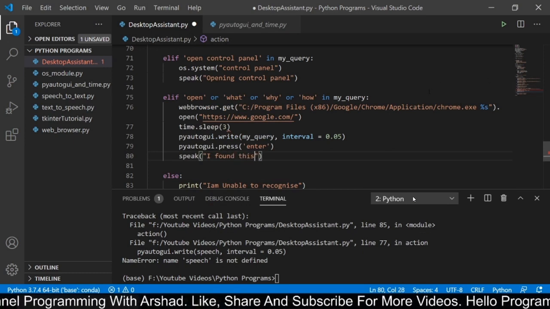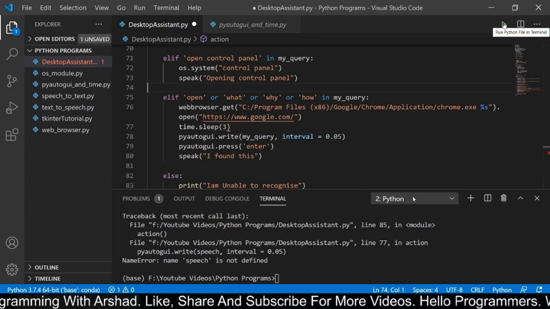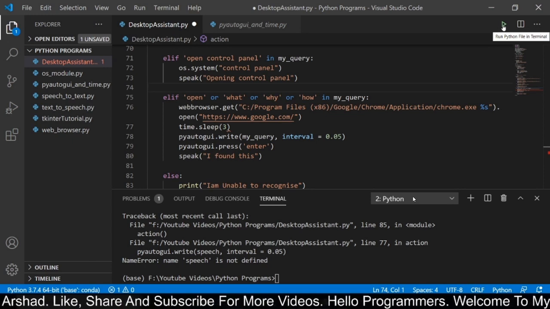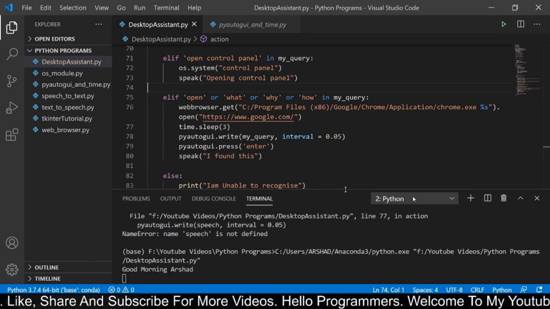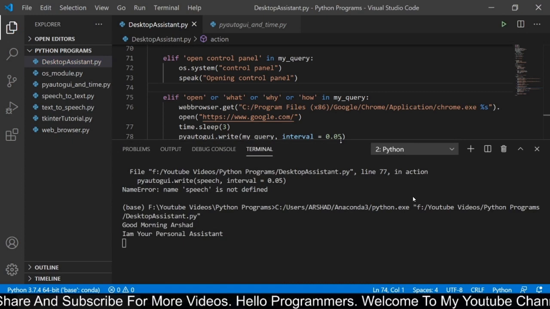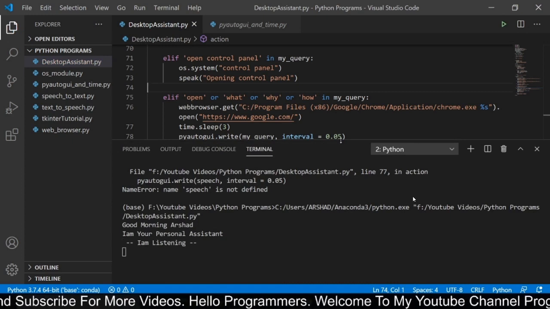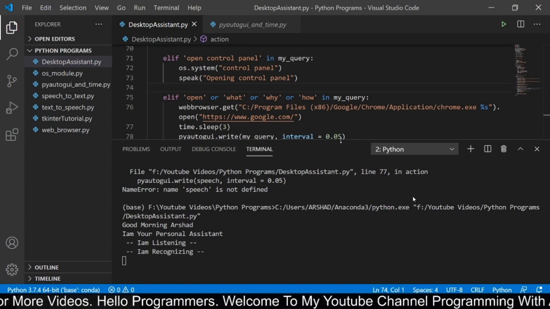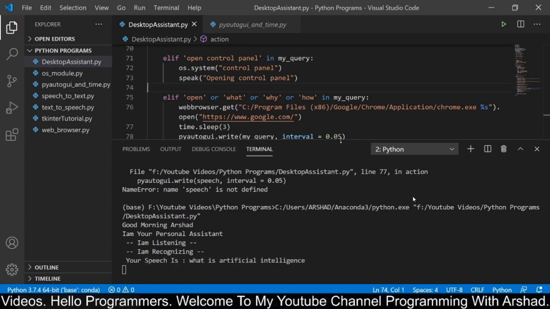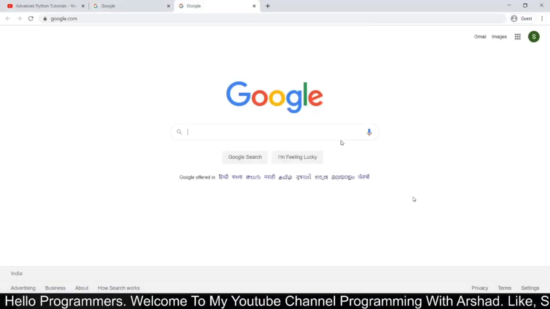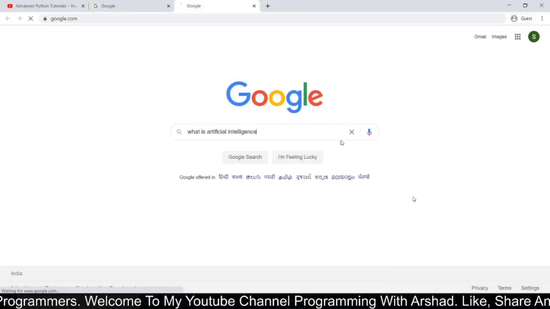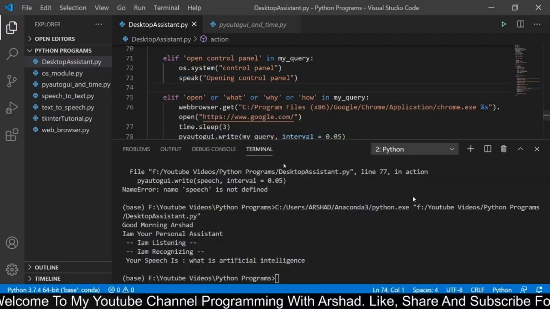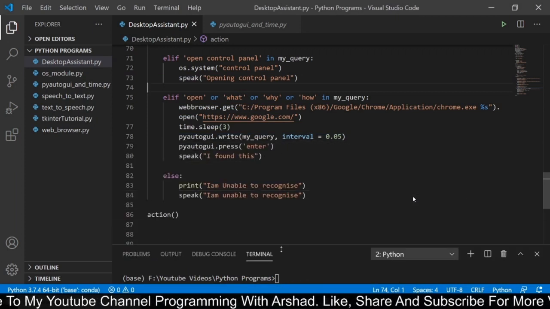Now I am running this program, and after running this program I will ask a simple question: what is artificial intelligence? Good morning, Arshad. I am your personal assistant. I am listening. What is artificial intelligence? You can see here it has opened Google and it is typing what is artificial intelligence. It has hit enter and also it said I found this. Okay, it's pretty good up to now.